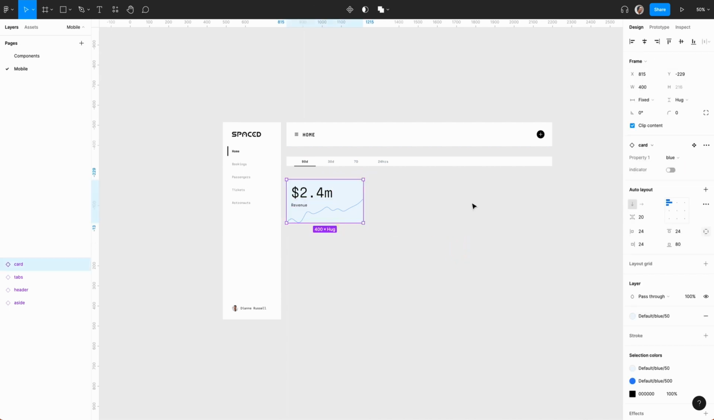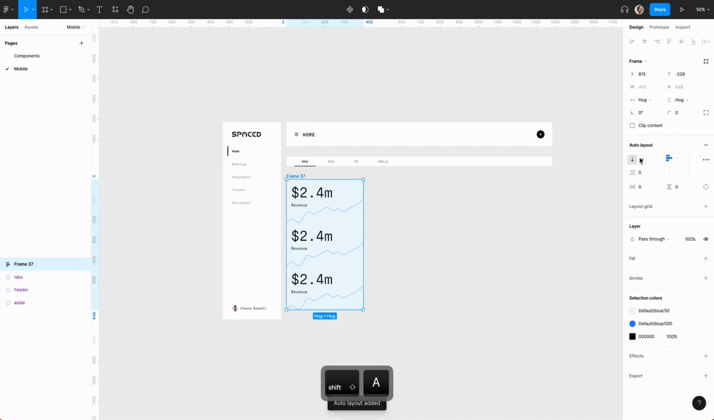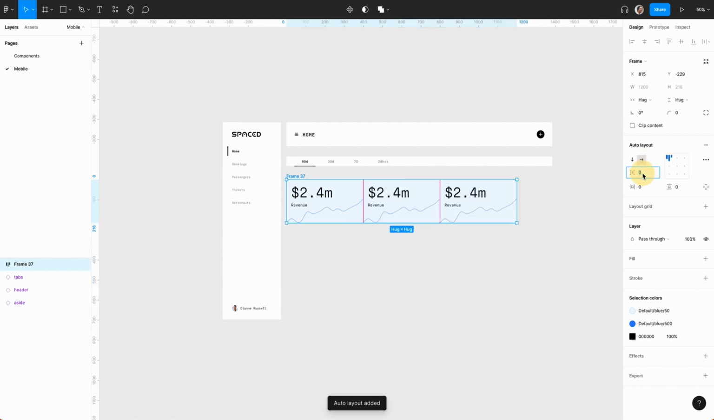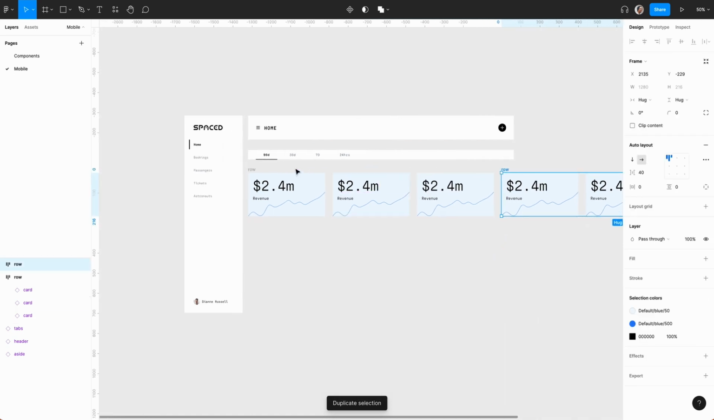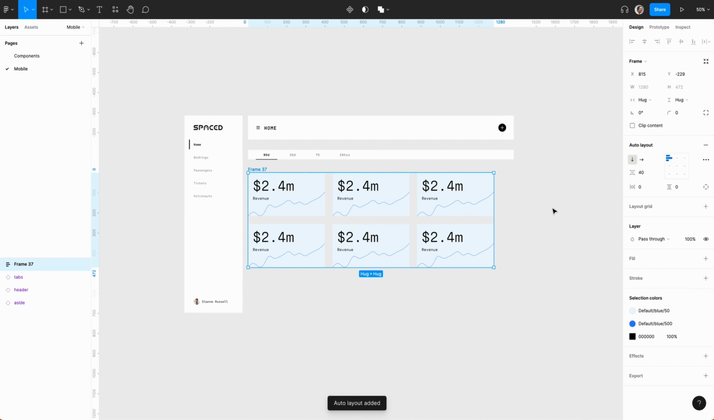Now we're going to duplicate this another two times. So 1, 2, we're going to go here and hold shift and select 3. And then we do Shift A for auto layout. We want this to be horizontal and we want a spacing of 40. We're just going to call that row. And then we duplicate that. Now we can select both of these rows and then do Shift A. We want that to stack and that has a spacing of 40. And this one we're going to call stats.